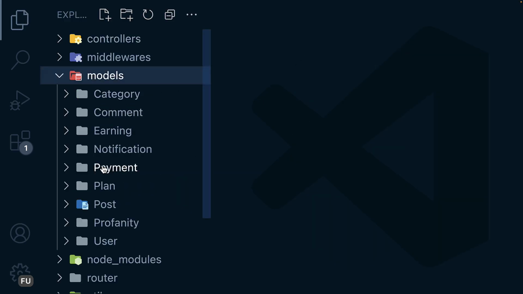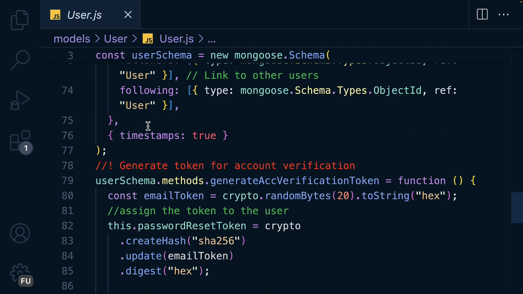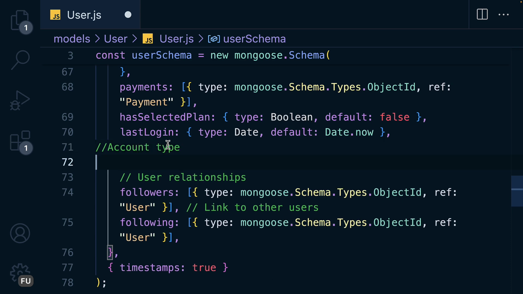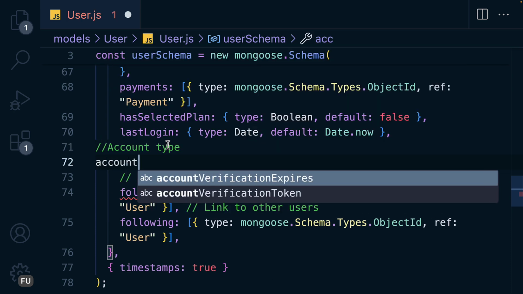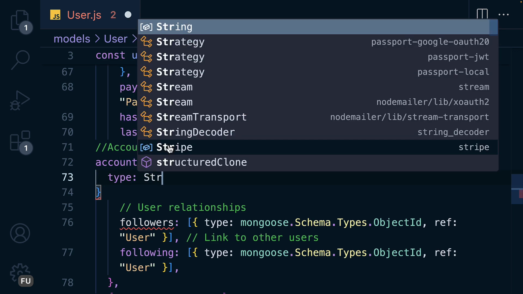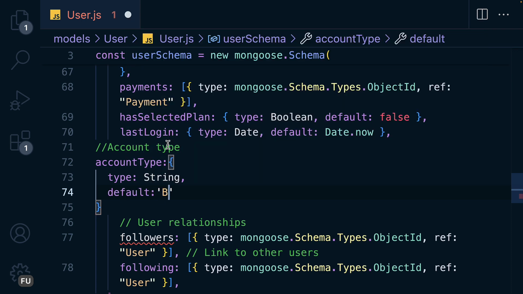So it means that we have to modify the user model. In the users model here, we are going to add a new field or property called account type. I'm going to use account type, which is going to be of type string, and then by default we're going to provide basic account.